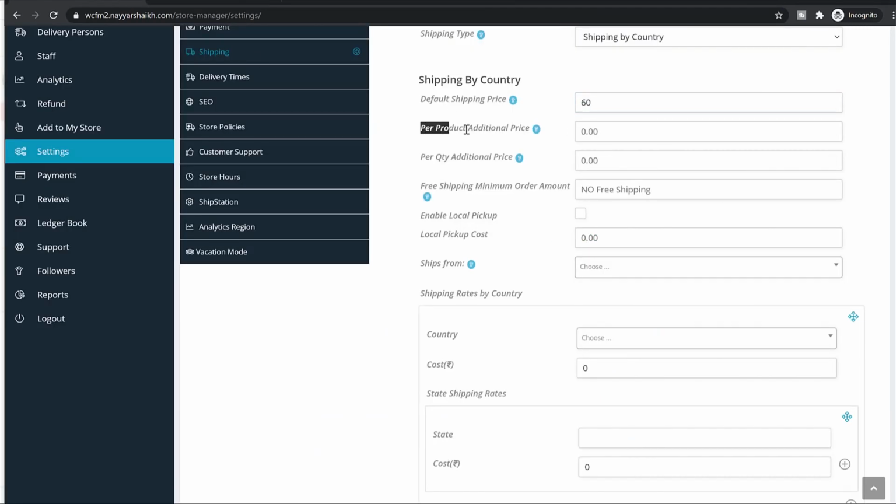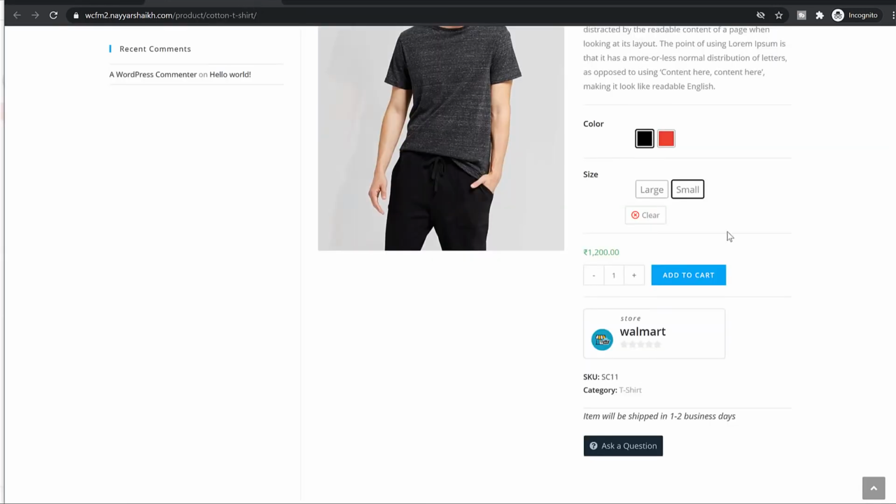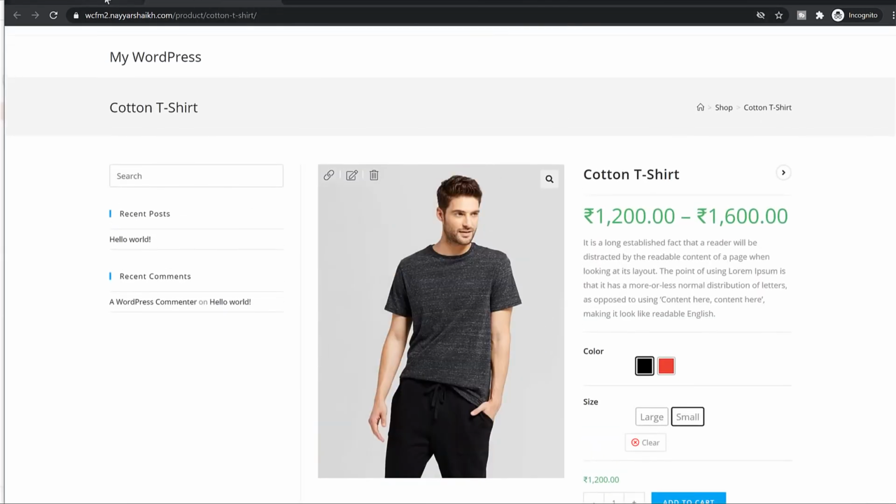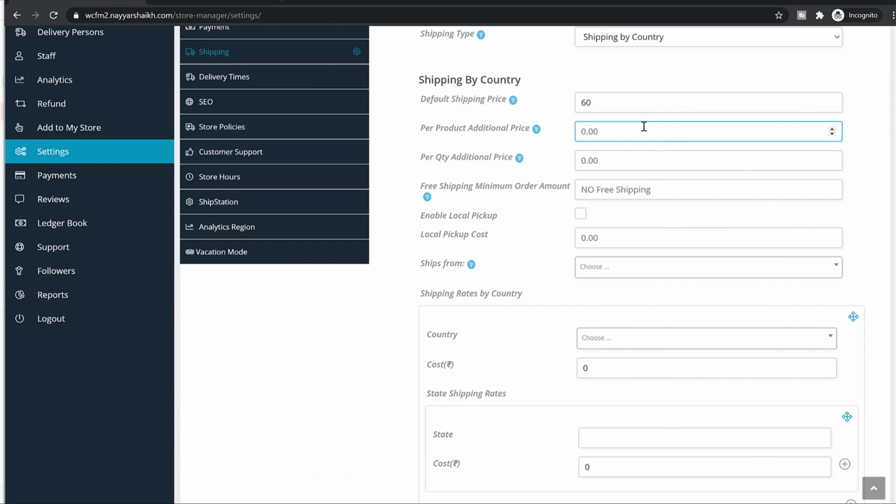And for the next option, per product additional option: if they purchase another product, maybe another t-shirt from the same store, then how much should they be charged? Maybe they will be charged 40 rupees extra. And if they increase the quantity of the same product, then we want to charge 20 rupees.